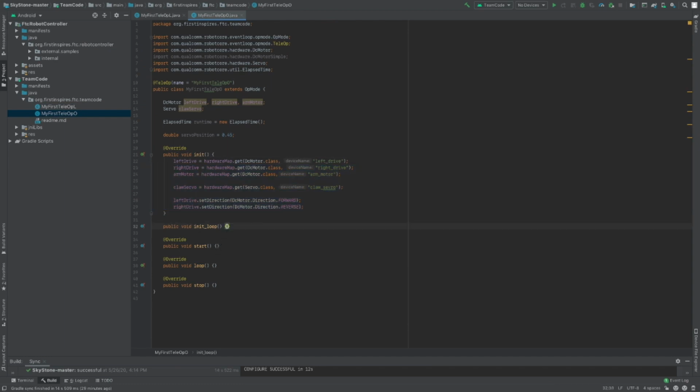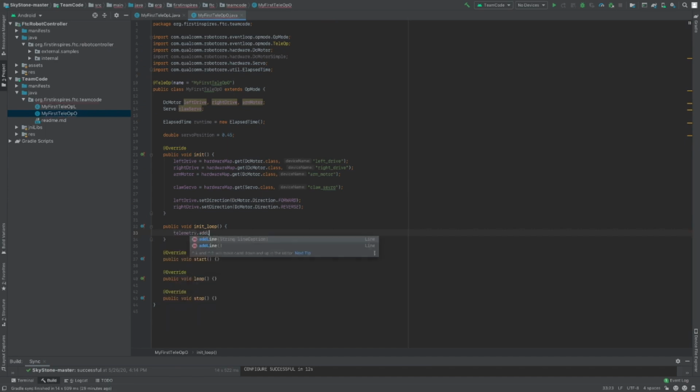Now what happens in the init loop? In the init loop, it's going to repeat over and over again while we're in it. So before we even start the program, we hit the init button, then start, and the program runs. So right here, let's just create some telemetry. So say robot ready. If you think about iterative OpModes, we don't have to declare telemetry.update. It automatically does it for us when we're declaring in a loop or anywhere around here. So that's one of the cooler parts about this one.